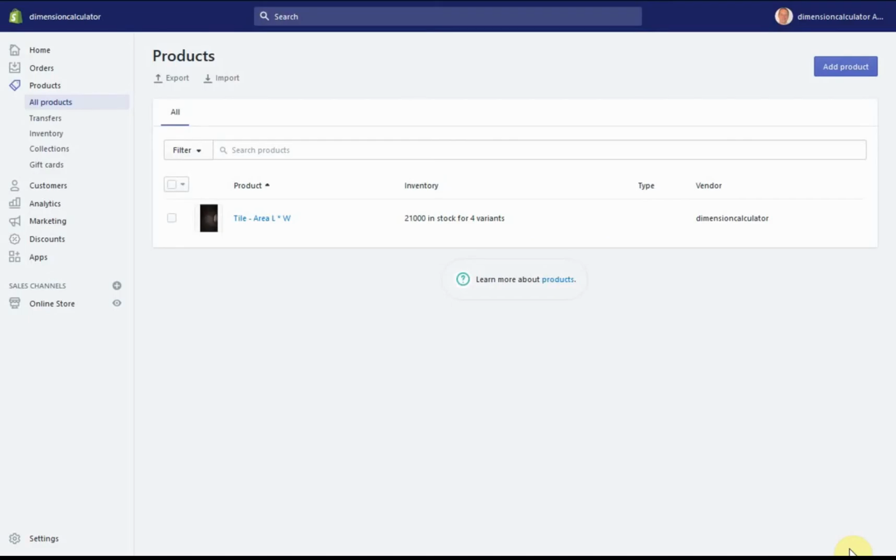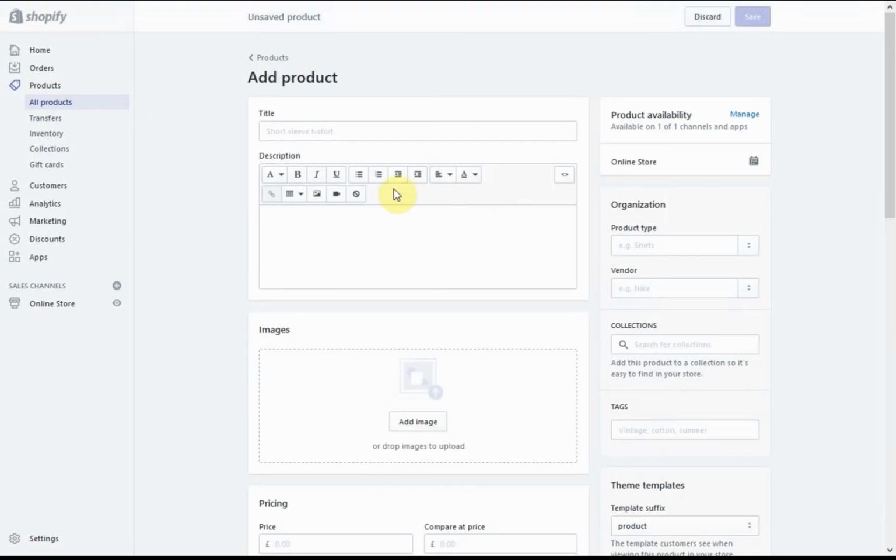If we go to the product page and create a new product, so click Add Product, then let's call the product My Tile and add a description. Let's go for: I've got this cool new app that lets me add calculators to my store.